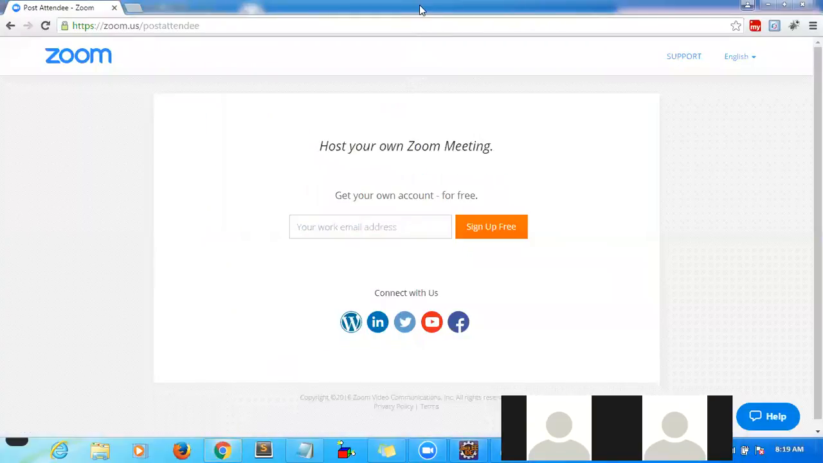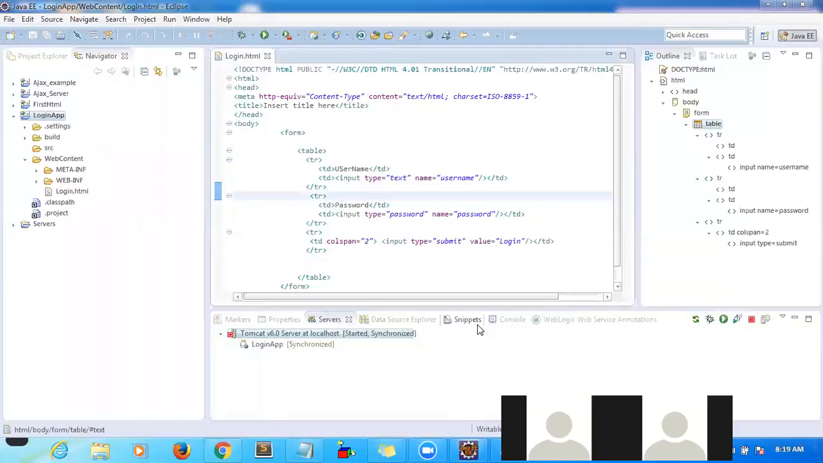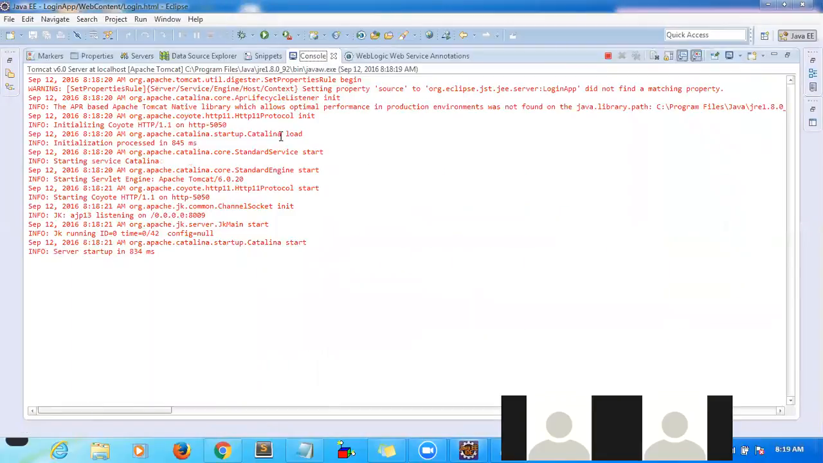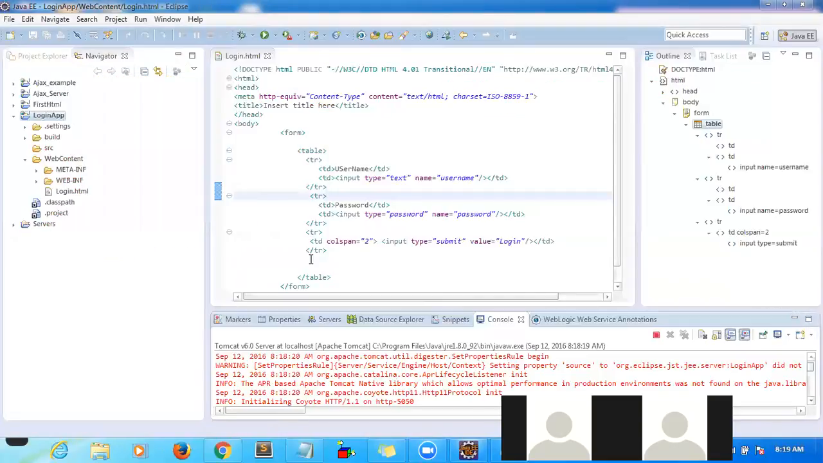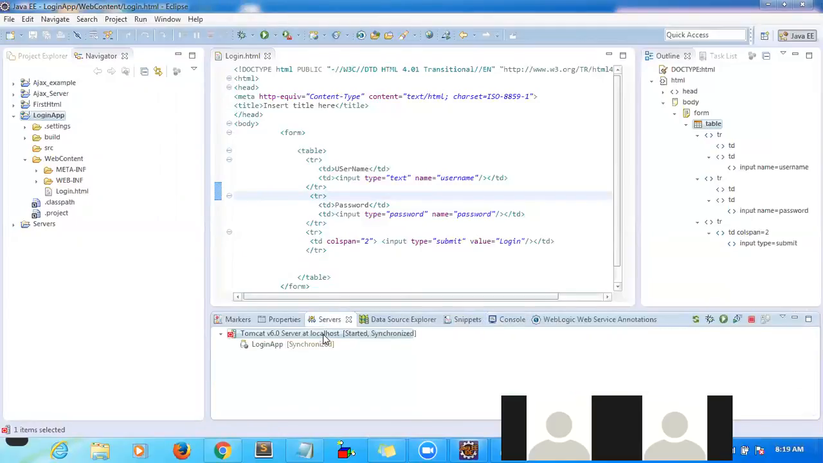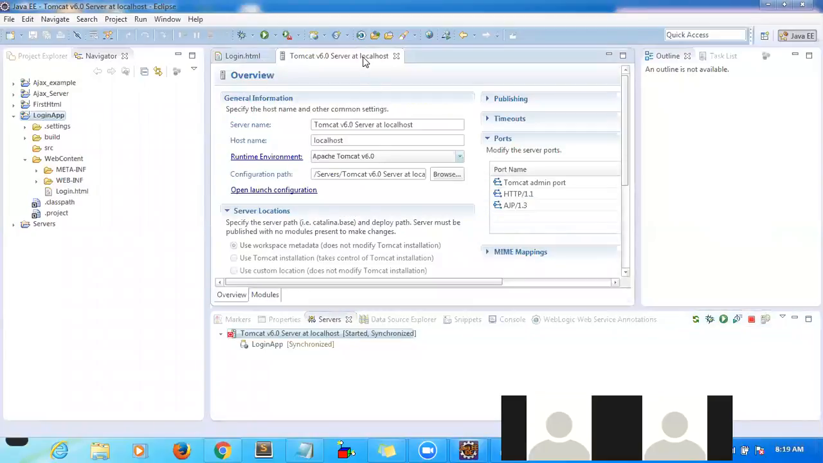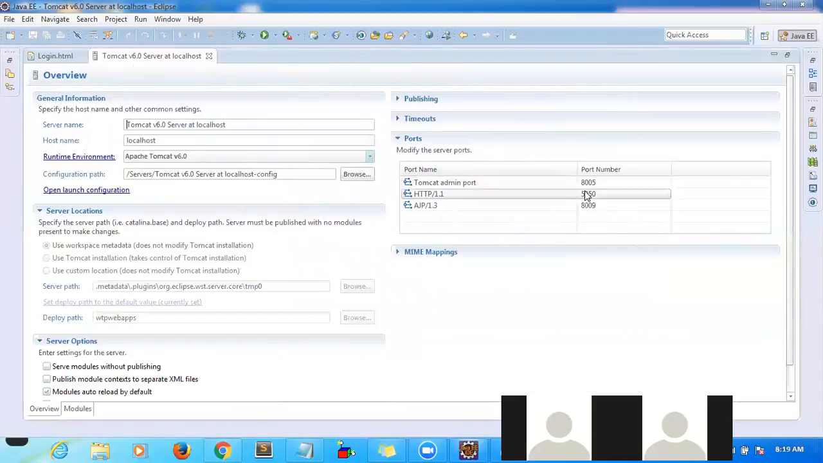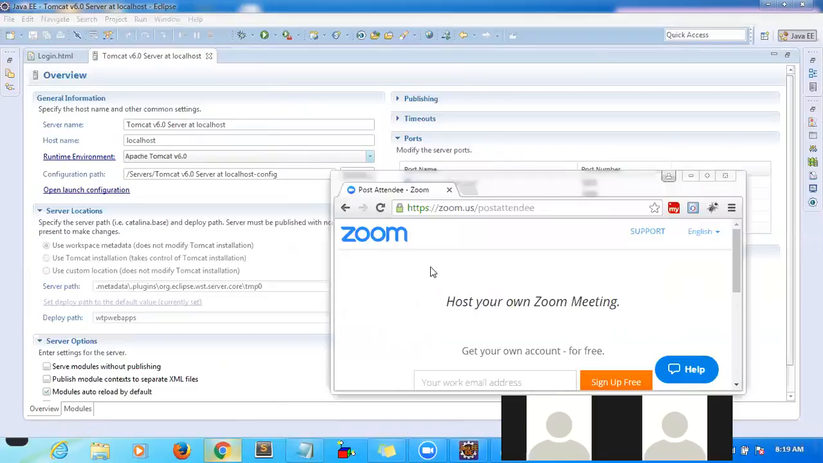Now we need to see our results, right? So we need to type HTTP colon and our port number. What is the port number? 5050, not 8080, I guess. If you don't know the port number, go to the server, double click and maximize it. See here, HTTP/1.1 5050. So that is the way to identify the port number.